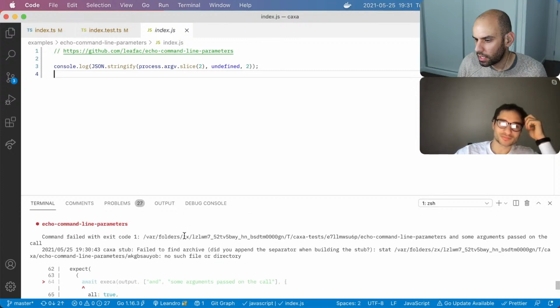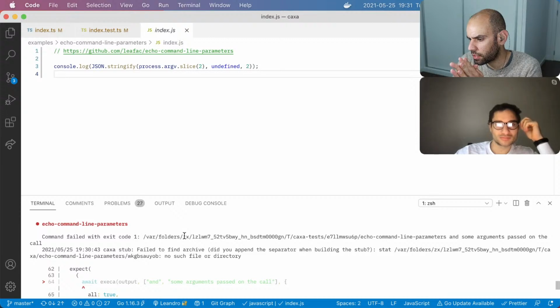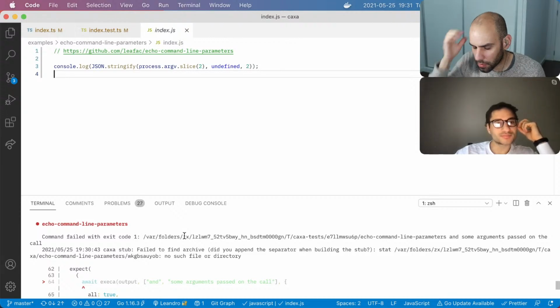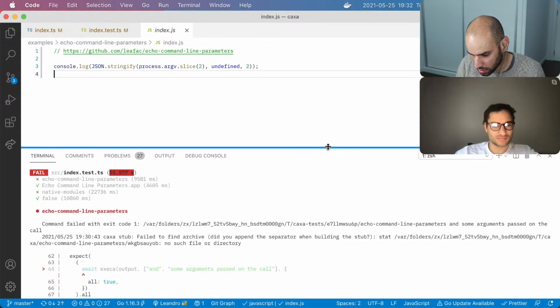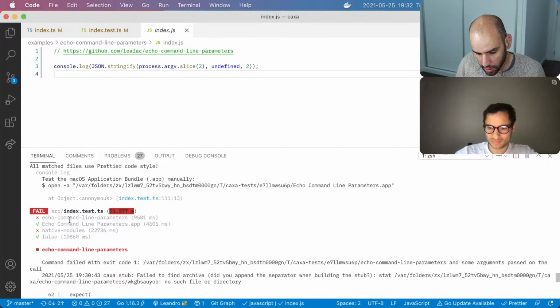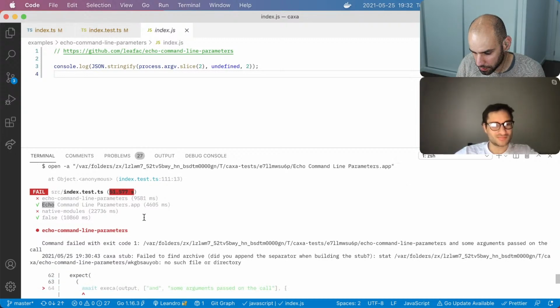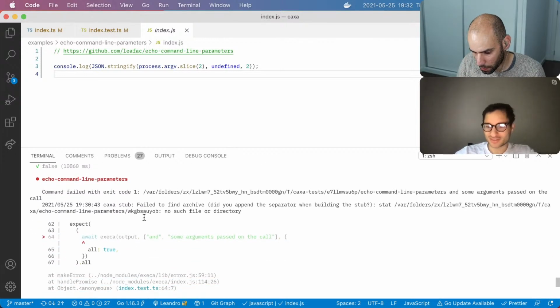Yeah, cool. So Felipe is saying quick comment on the stub hash. Oh, I think I read that already. Okay. So failed to find archive. Did you append the separator when building the stub? No such file or directory. Okay, that's weird. The weirdest thing is that 2 of the tests passed and 2 of them failed. Okay, which line failed? 159? Well, the first one was 64.